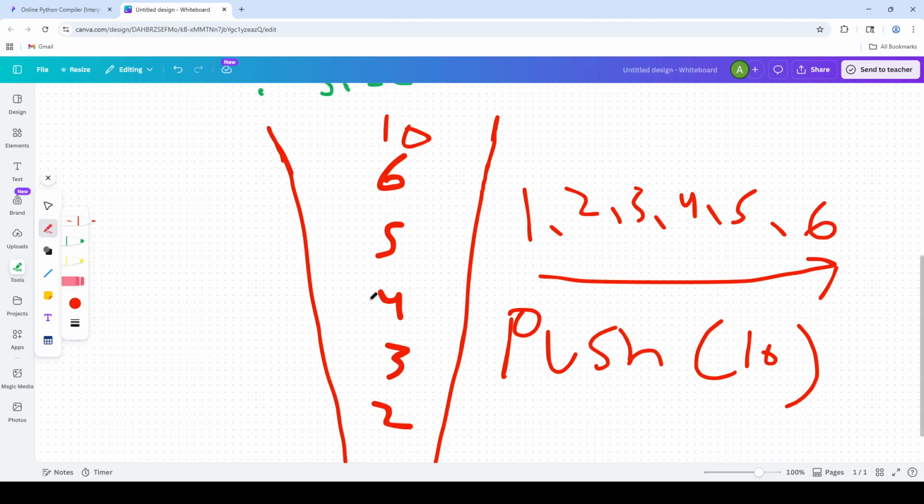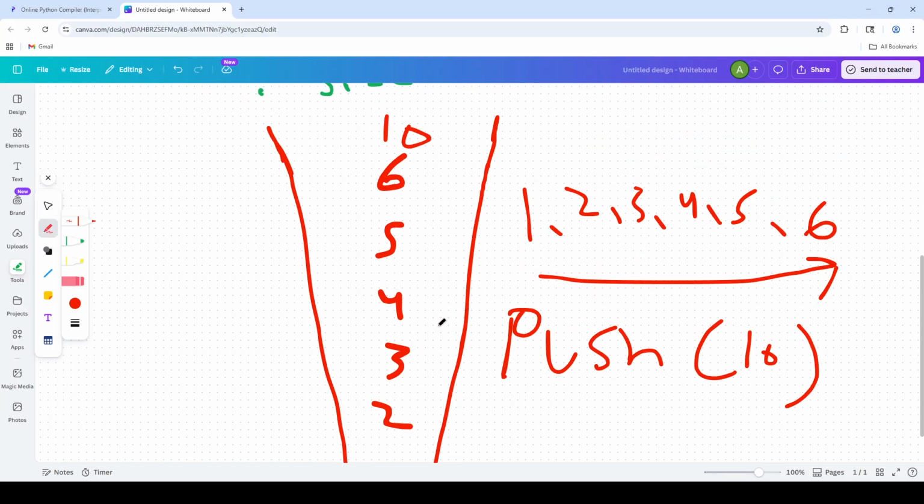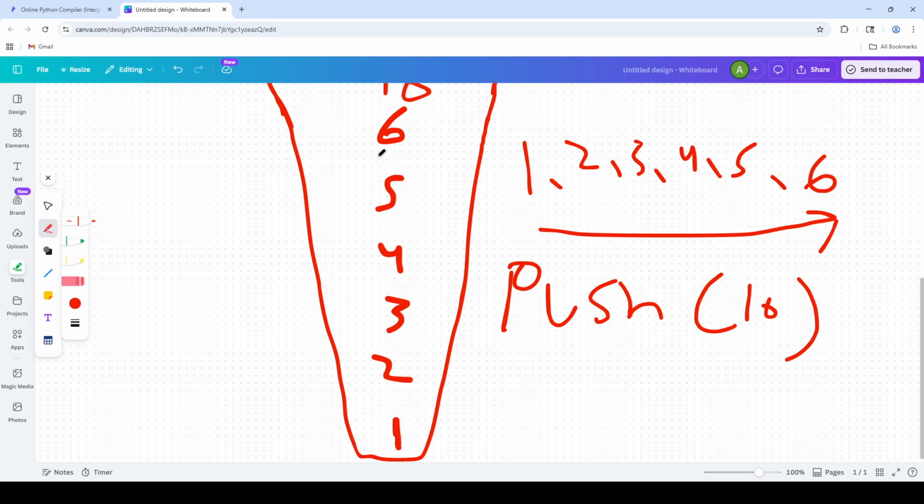And then there's size. In a stack, size is just going to check how many elements are in the stack. So if we were to call the size operation on this stack, it would return 7 because there are 7 elements in the stack. If the stack is empty, it would return 0.